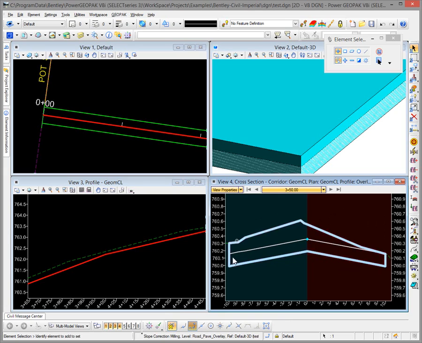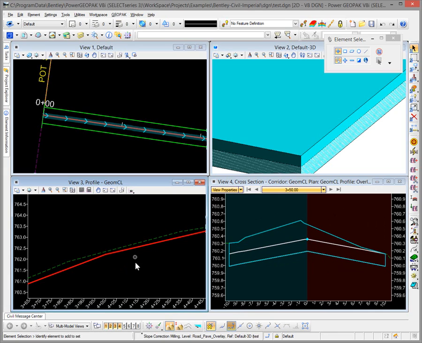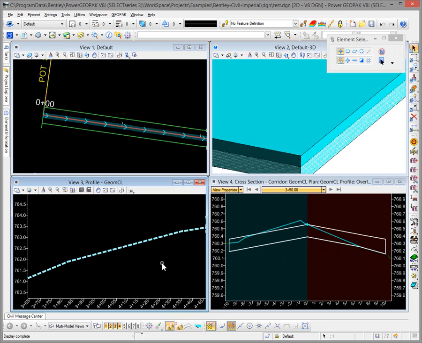So we're actually cutting all of this out, which is not practical, but it's a good demonstration of the point that we're trying to make here. All right, so let's take this back to existing ground, and we'll come in and do another test here.